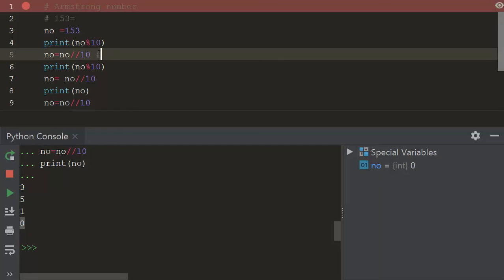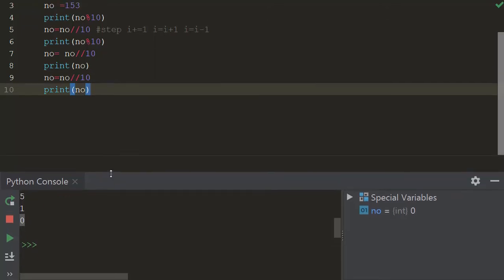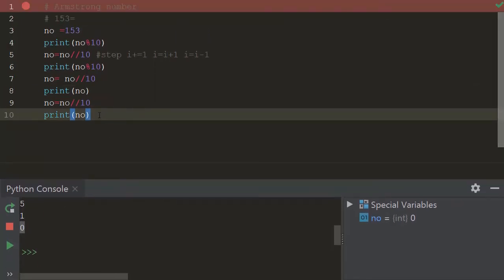Let's make it a comment and say step. So this is the step. In our previous example, sometimes i is equals to i plus 1 was the step, and sometimes i is equals to i minus 1 may be the step. So in this case, this is the step which is reducing our number till 0. Okay, so at this point here, let's make it a little bit bigger. At this point my number is becoming 0.